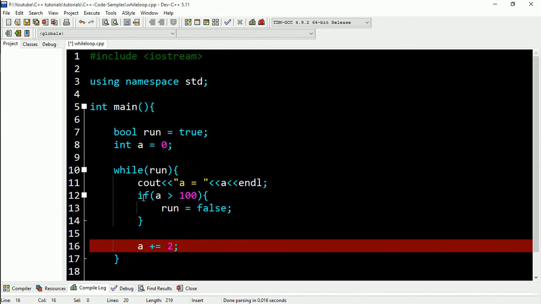So let's look at how this program executes. When we come here, run is equal to true. Now while true, a is equal to, in the first case, 0. Now if a is greater than 100, which is false, this one won't be executed, meaning at that point run is still true. So we move into the next one, which increases a by 2. Then we come here again, run is still true, so we put out the value of a, and this time it will be 2. Then we keep going.